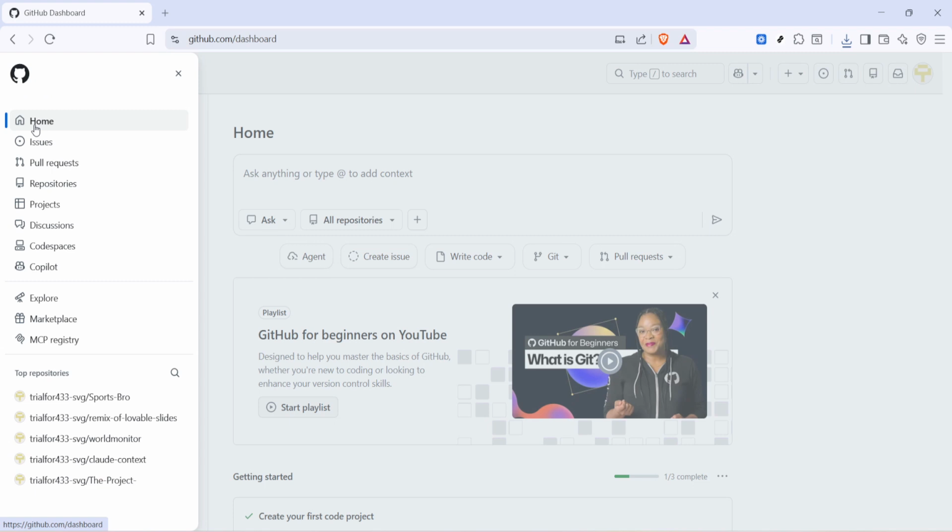Head into the marketplace. This is where you'll find integrations and tools that extend GitHub, from code quality and security scanners to CI/CD helpers and project management add-ons. Browse a few categories and open listings that catch your eye. Many tools offer free tiers, and some are paid.